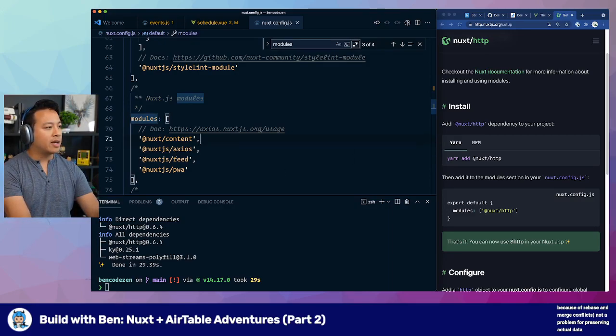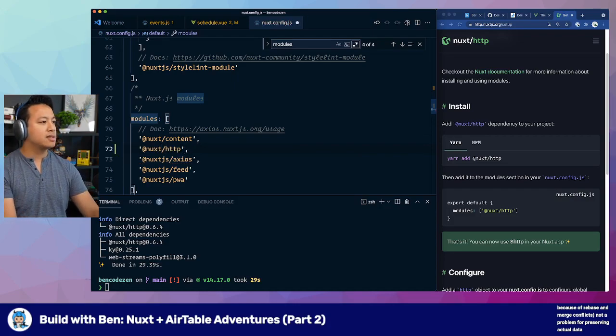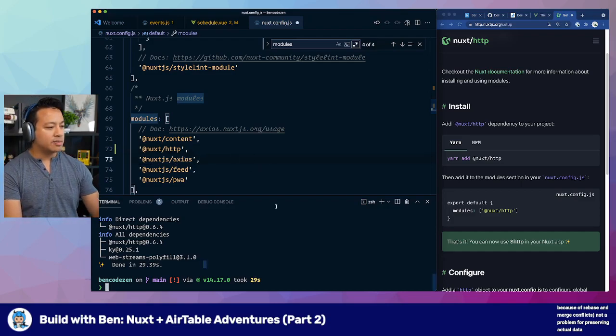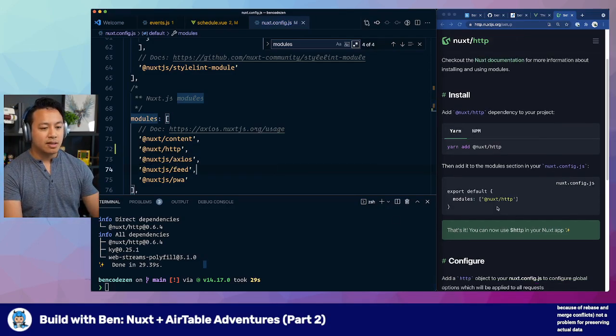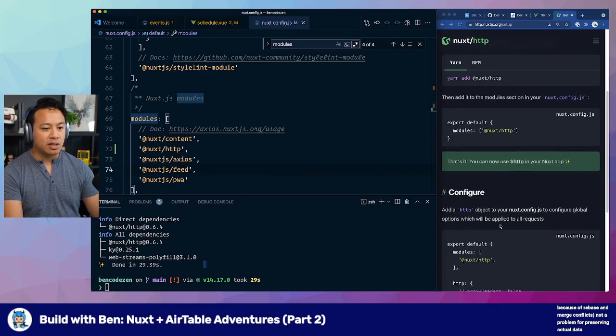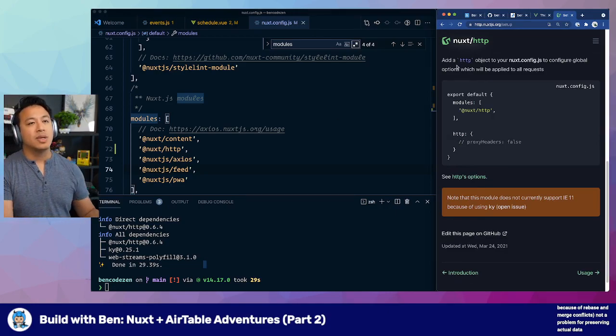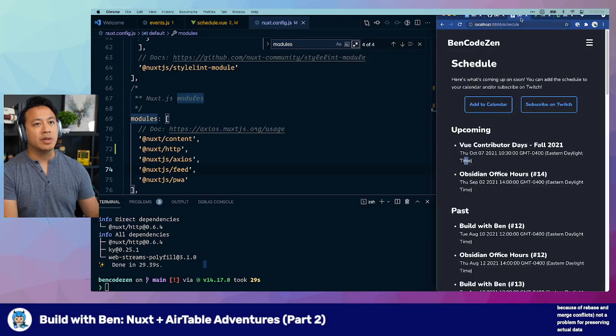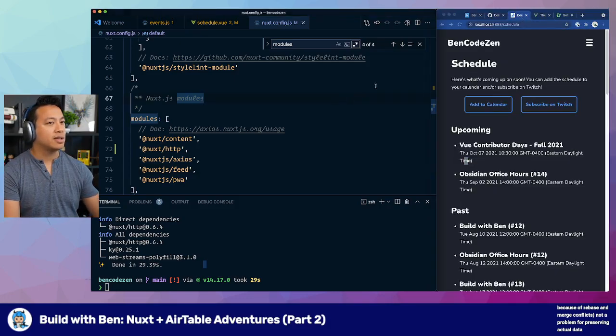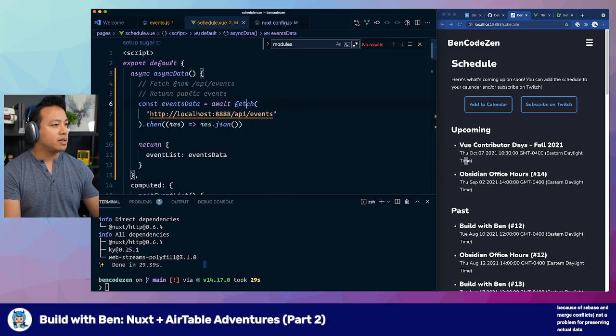I'm a big fan of keeping things readable, so alphabetical it is. So Nuxt HTTP, that's been installed. I'm saving that. That's great. And now you can use HTTP in your app. The only other thing, actually, let's make sure this works, because we want to make sure things work and iterate as time goes on. So inside of my schedule here, rather than using fetch, we're going to be using the HTTP module.